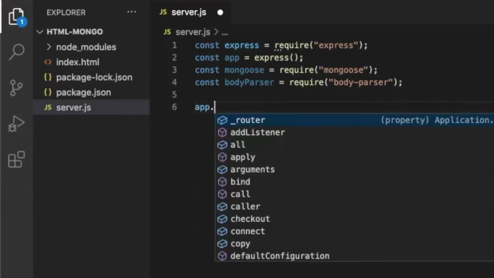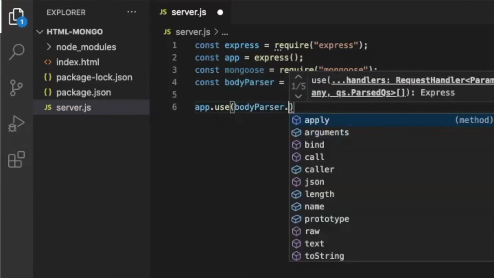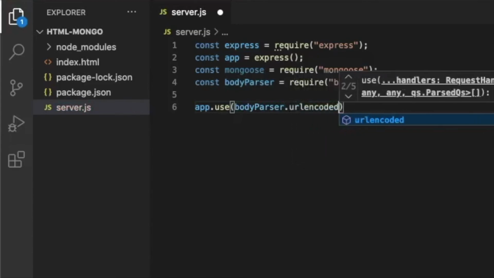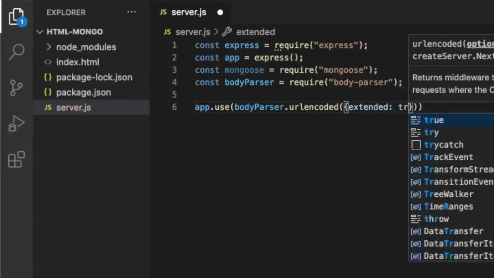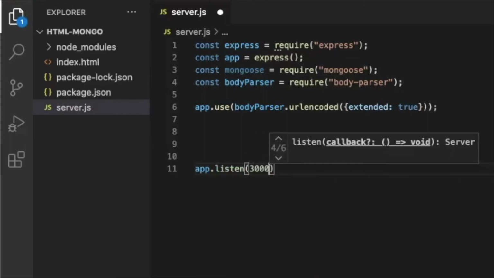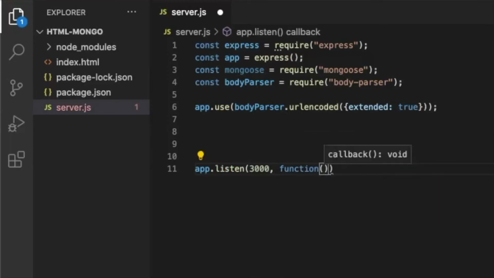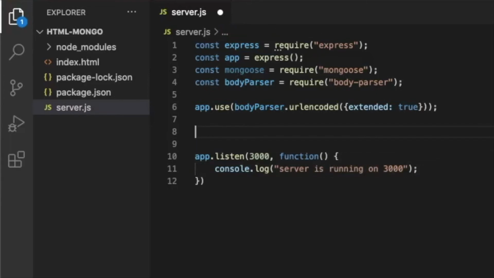So app.use bodyParser.urlencoded where extended is set to true. So next, what we want to do is to make our app listen at, let's say, 3000 and to log that a server is running on 3000. Okay, let's keep it simple here.